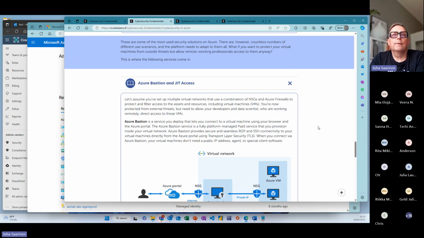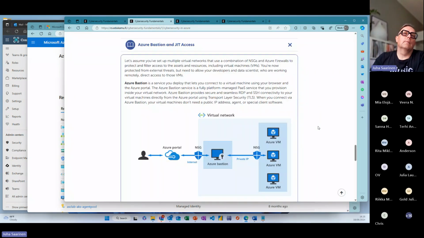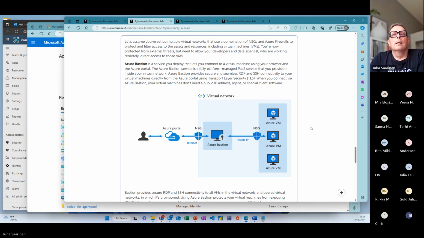From the management point of view, we have a solution called Azure Bastion and just-in-time access. This is designed for the admin users, so they can utilize Azure Bastion as an administration environment for the larger environment behind it. And it can be combined with just-in-time access.